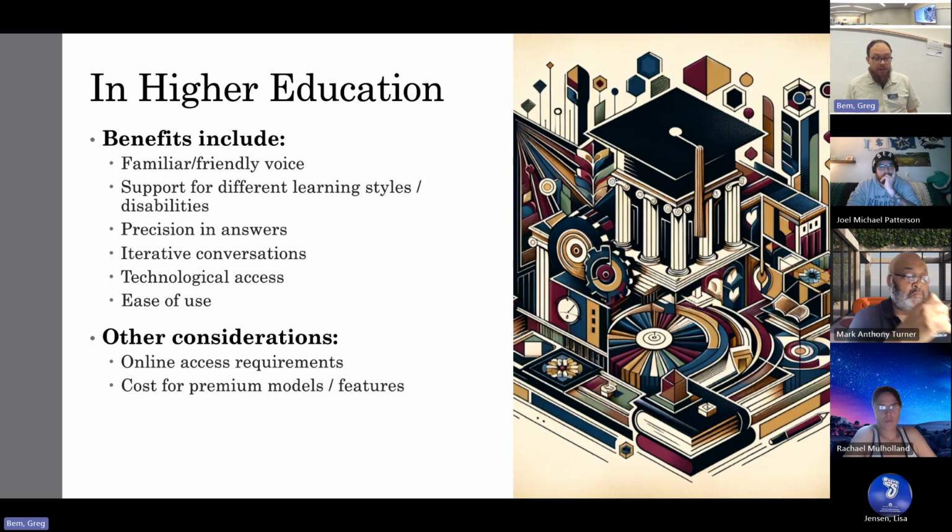There's a level of precision in answers that really allows you to get to information that you need in a way that is more dynamic than a traditional information source like a textbook or an article or even a human. There's the iterative conversations, which can be really helpful. There's the technological access, meaning you can get this on your device. You can get this on your phone. There's an app for ChatGPT and Copilot on your phone right now.